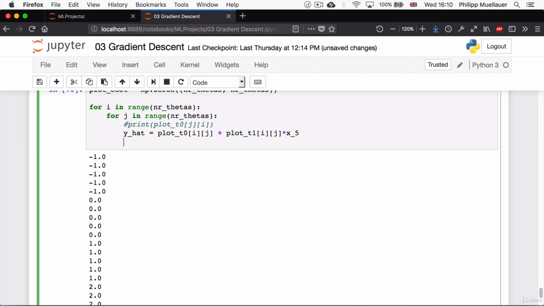And then what we're going to say is that the plot_cost matrix is going to update. And it's going to update in the same position. It's going to be updating in square brackets i, square brackets j, and it's going to be equal to the output from our lovely mean squared error function. So MSE(y_5, y_hat).